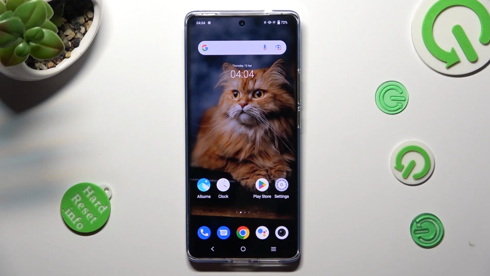Hi! In front of me is VIVO X90 Pro, and today I would like to show you how you can change theme of this device.